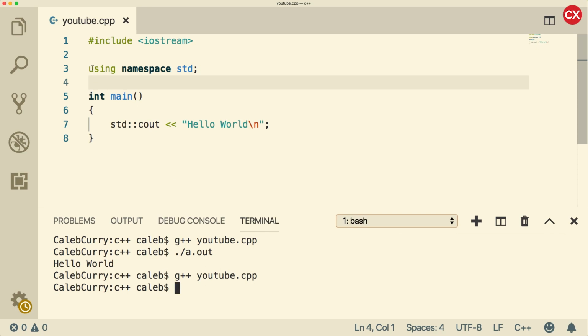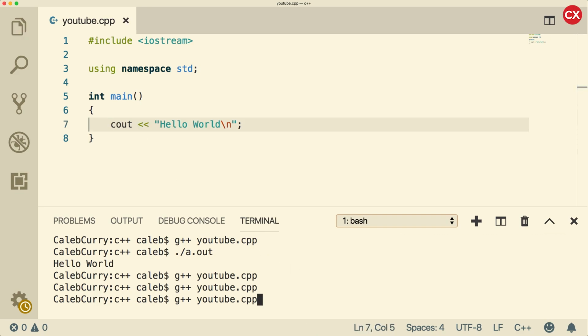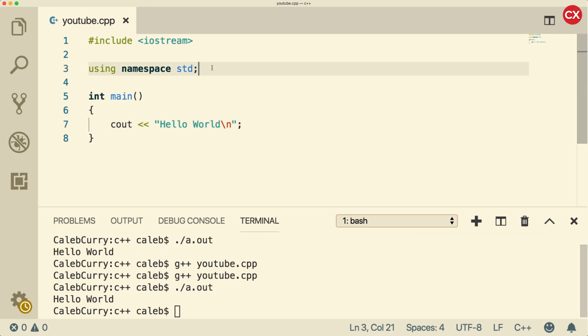So what exactly does this using namespace std do? Well, what it's going to do is it's going to take everything inside of the standard namespace and make that available to us directly, so you don't have to prefix it with this std colon colon. So just like that. So now we can compile our program and it runs just fine. The technical term for this is a using directive.